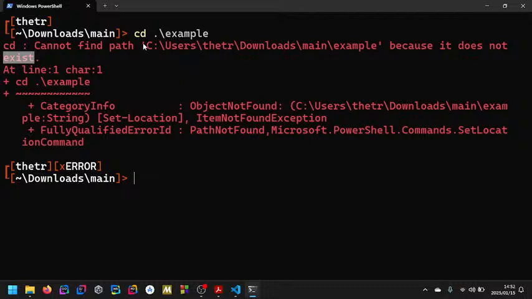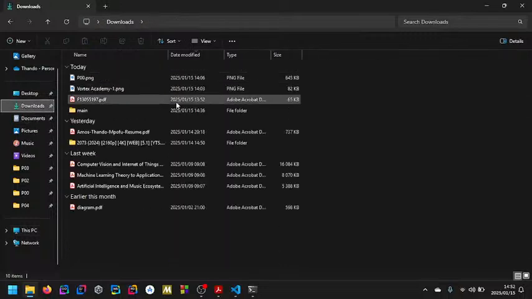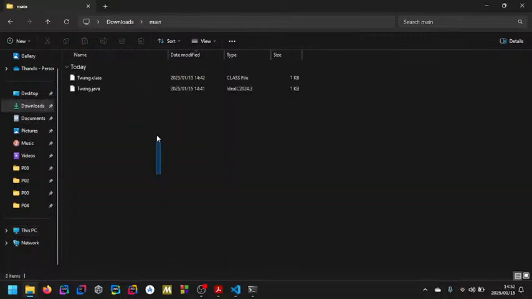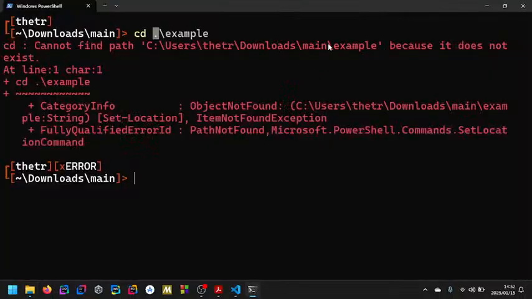But previously it just went to look for it in the C drive, which was wrong. So the terminal is very tricky. You need to be very careful with how you're typing things. That dot there makes a huge difference. So cd dot and then backslash example, which is true because within the main, if I go back to downloads, right, and then I open the main folder, do you see an example folder here? No. So that's why it's telling me that there is no such folder, and that's true.